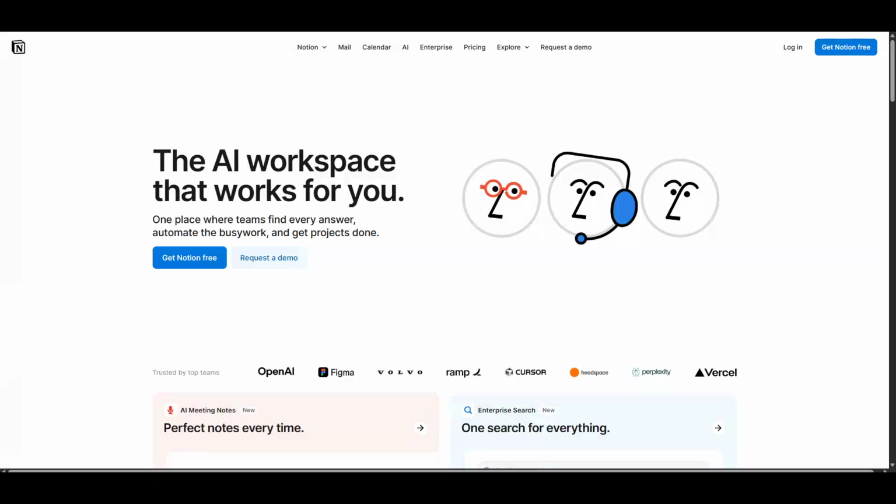In today's video, I'm going to teach you how to add a table of contents in Notion. Whether you're organizing a project or drafting a comprehensive document, having a table of contents can greatly enhance the readability and navigation of your Notion pages.